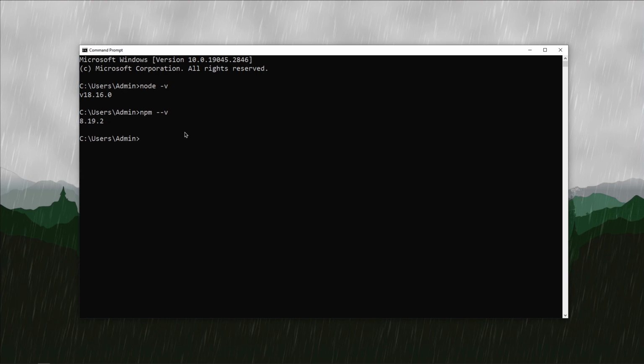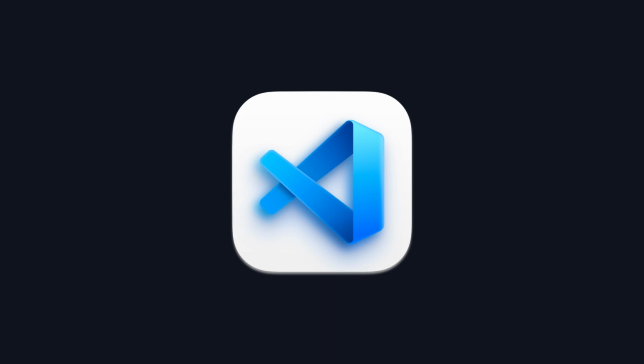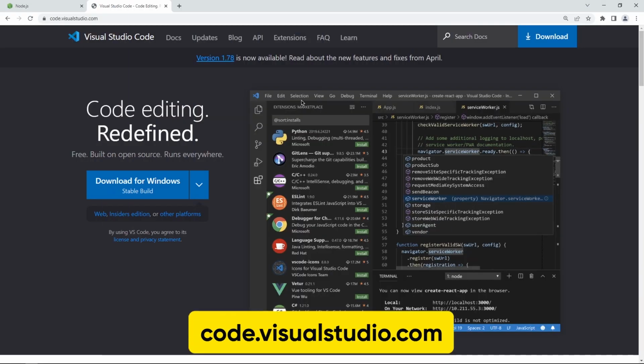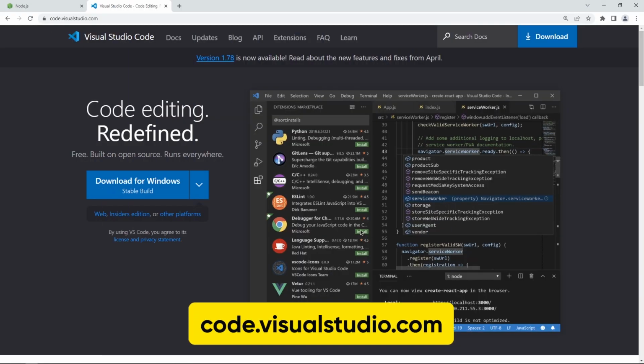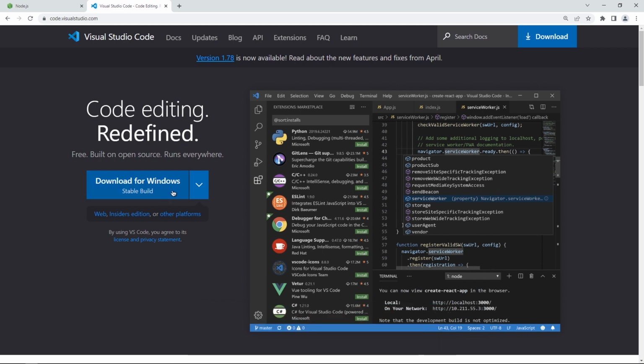Lovely. Now the next thing we need for this course is VS Code, which is one of the best code editors, and almost 95% of developers use VS Code. So head over to code.visualstudio.com and install it. It is extremely easy.